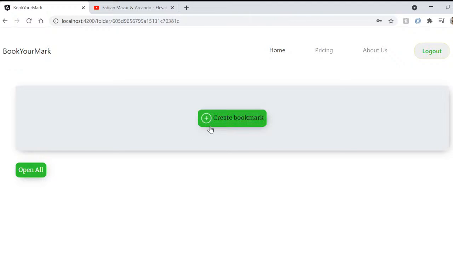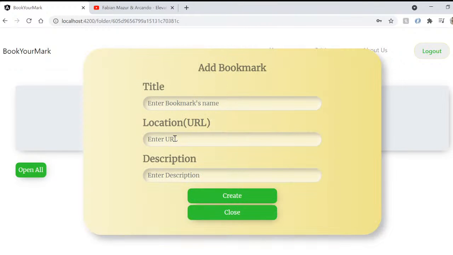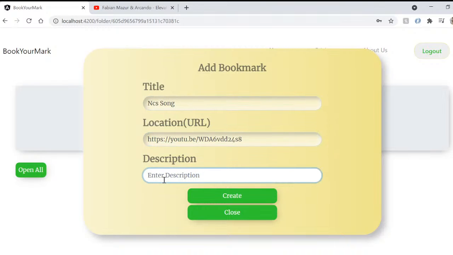Also, one more thing that is missing is the hovering effect. For now I don't like this hovering effect that it creates, like it does only the black thing. Okay, I'll just improve that. So now if you create, this form pops up. As you remember, this form layout is similar to my create folder layout, so that just suits my app. So for the title, you can write NCS song. The link I'll just paste it here. And I like this song, the description.